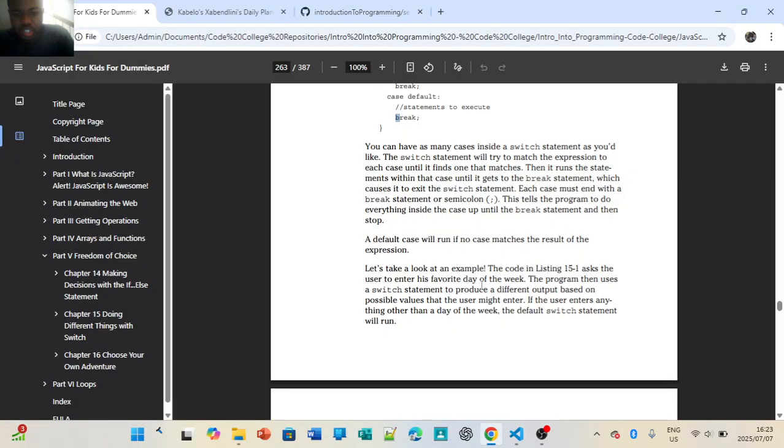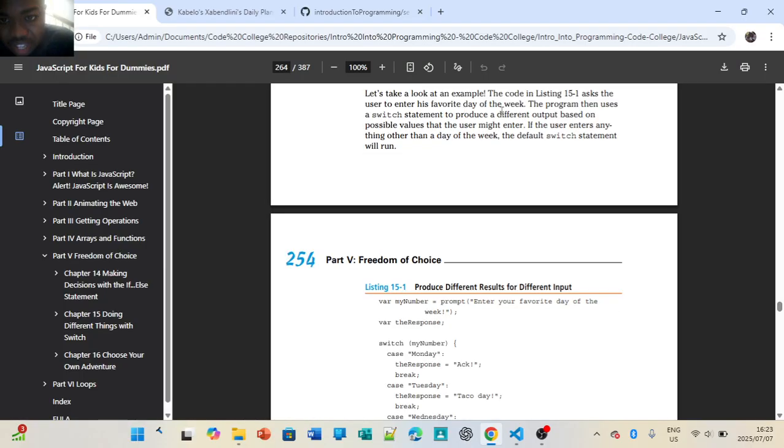So let's take a look at an example. Listing 15.1 asks the user for their favorite day of the week. The program then uses a switch statement to produce a different output based on possible values that the user might enter. If the user enters anything other than a day of the week, the default switch statement will run.